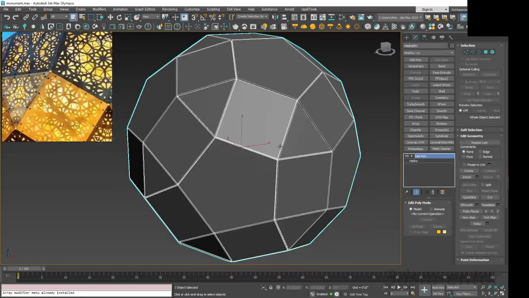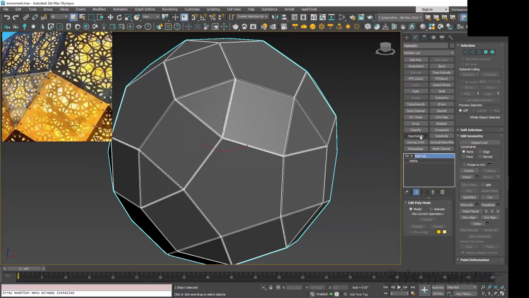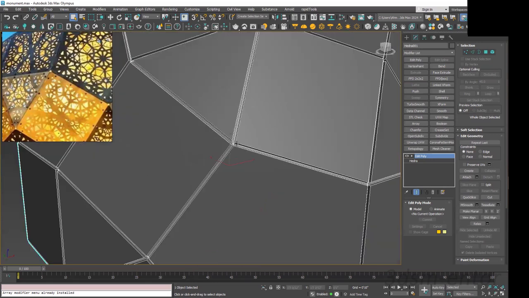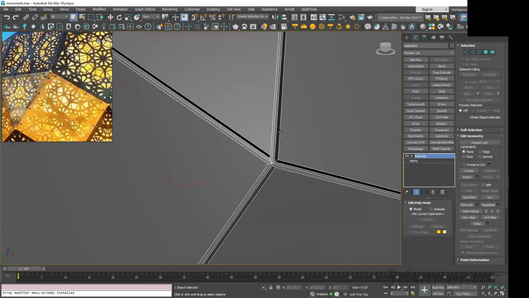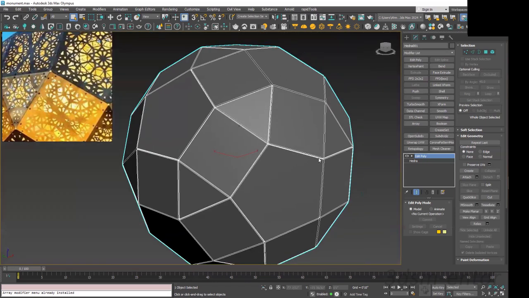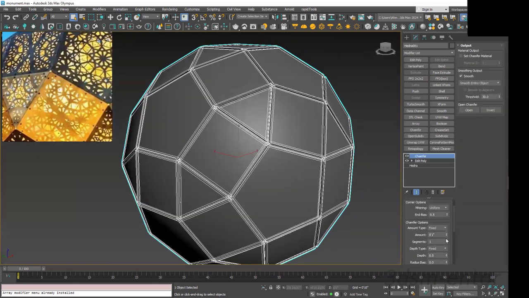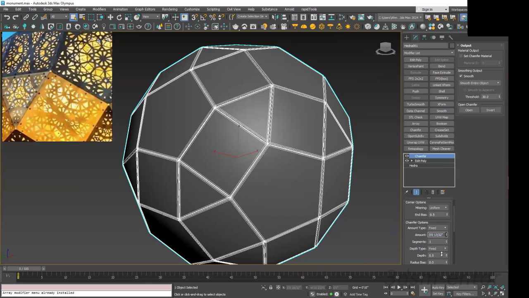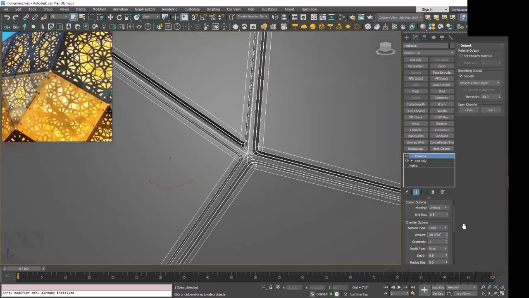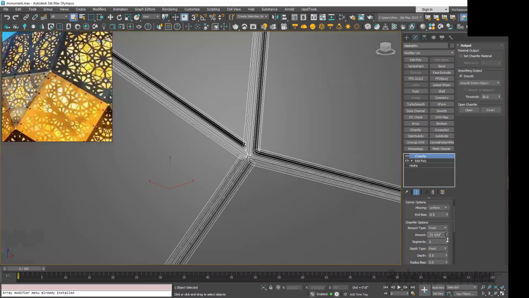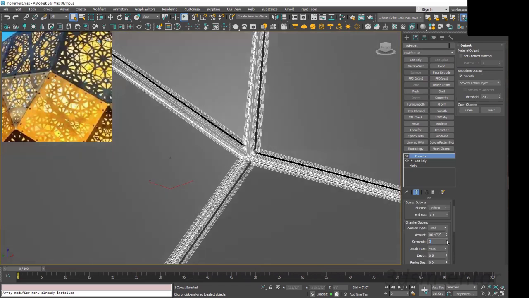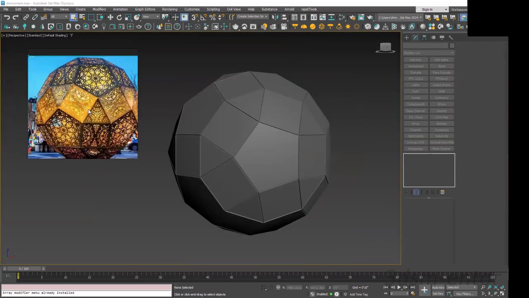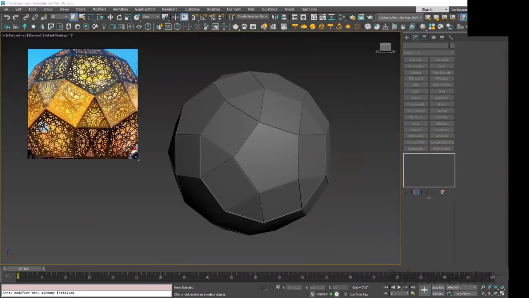And at the end, if we want to break these sharp edges, we can simply apply a chamfer modifier, lower the amount, and add segments a couple of times. So here we have all the elements of the structure and the shapes.